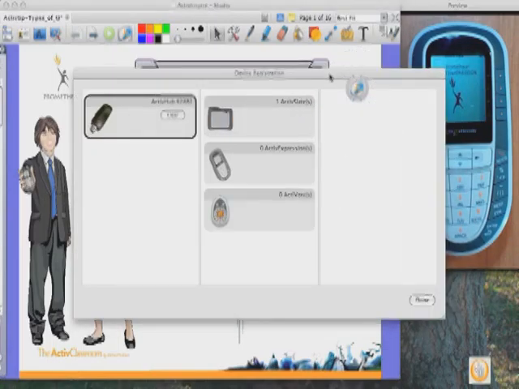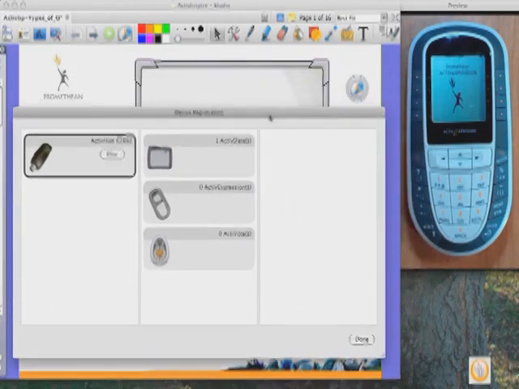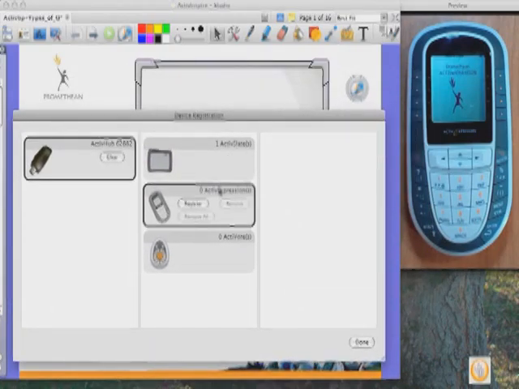Now from here I can see everything that's registered to my Hub. I can see I have no expressions registered, so I'm going to click on here and then click on Register.